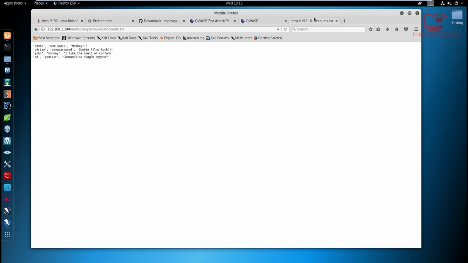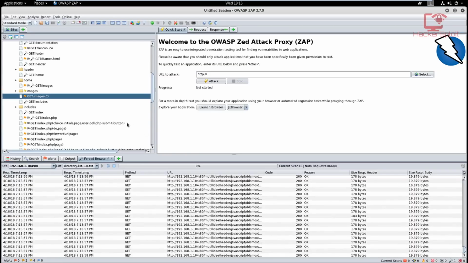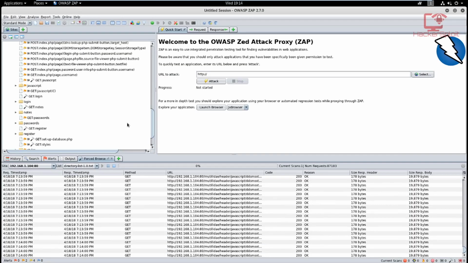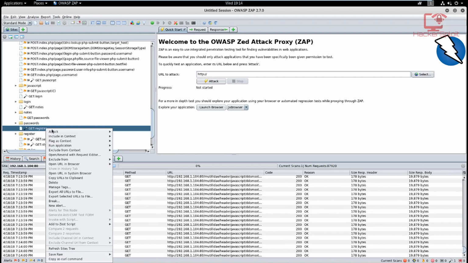So this is how you actually go through a website and find files that could contain stuff that is quite interesting, to be honest. So let's see what else we can find. I'm just going to go through one more resource here that we've found. Oh, we have the GET register.